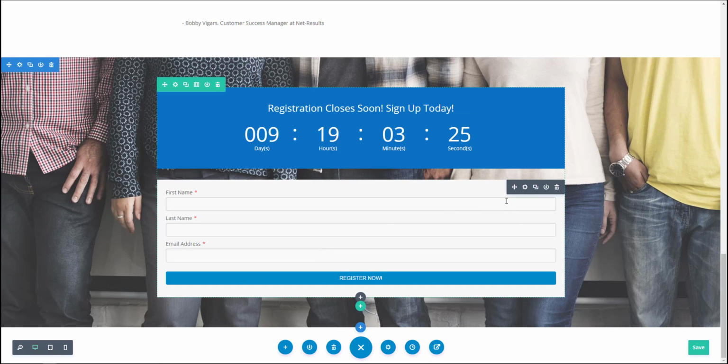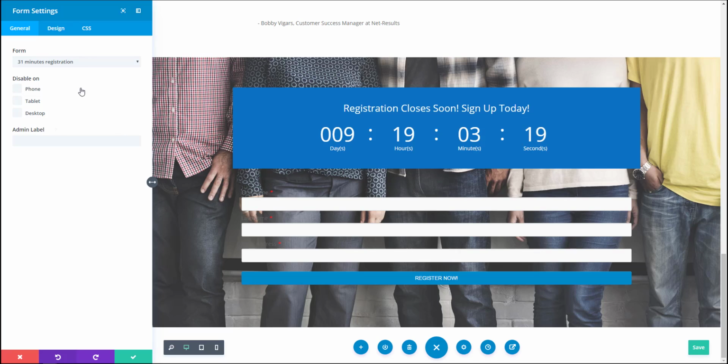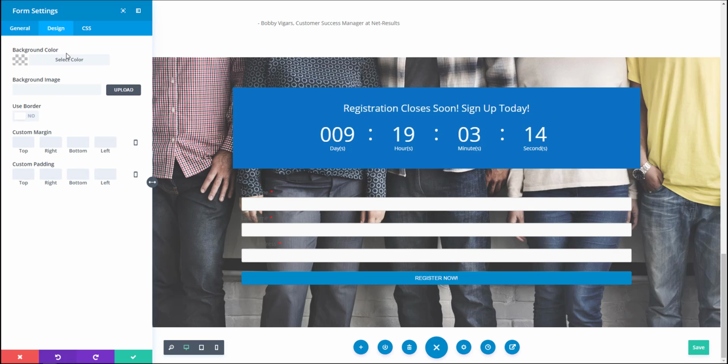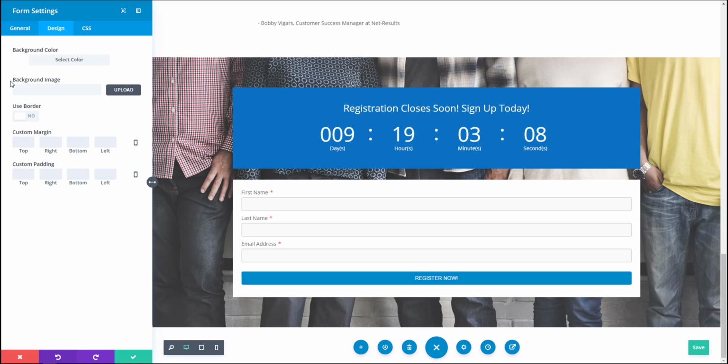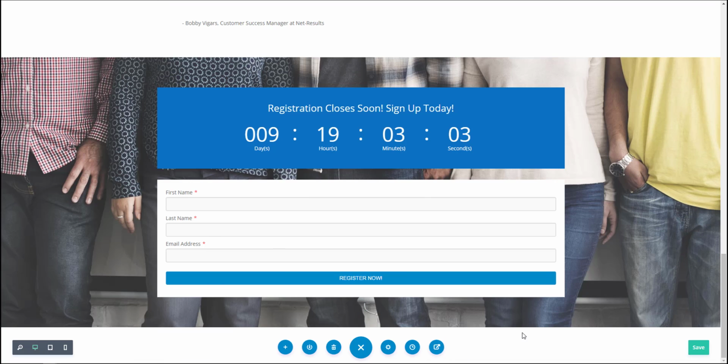Let's go back to our form module and hit module settings. We're going to head over to the design tab. We're going to go ahead and change our background color to white. There we go. Our form is visible again. Let's save that out. And there we go. There's the form they're going to use to register for our event. Let's save our page out one last time.